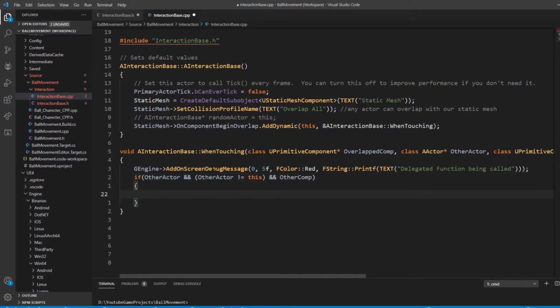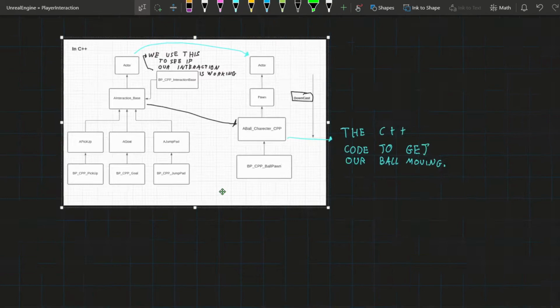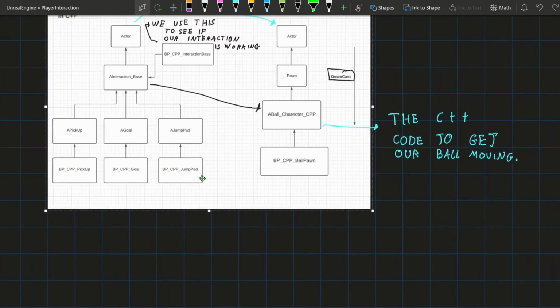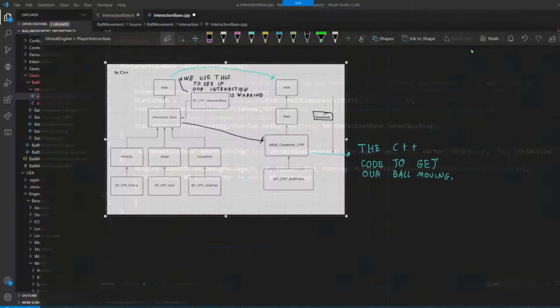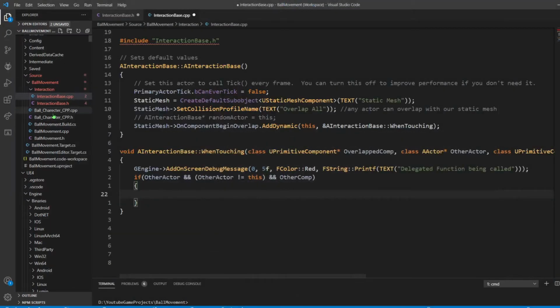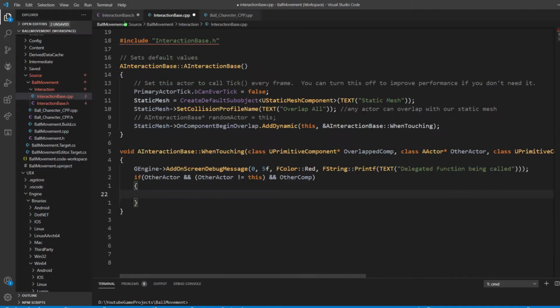So now we're going back to our diagram. This is where the casting happens. So in here, we have our ball character, and that's just the name of the class. So if we go back to my code, I have this ABallCharacter. That's the code I wrote to make the ball move. And that's also going to be included in the GitHub.